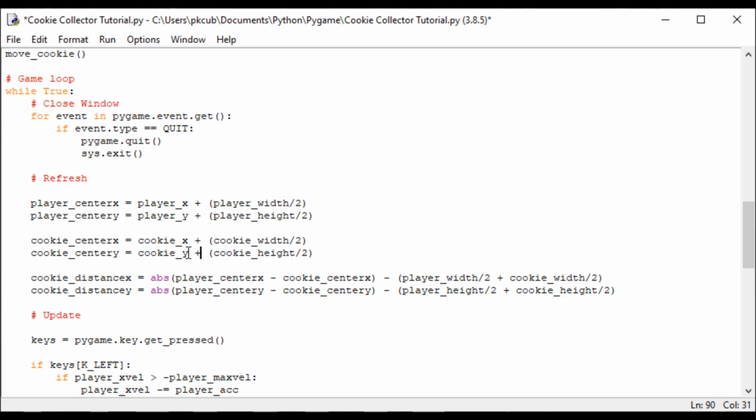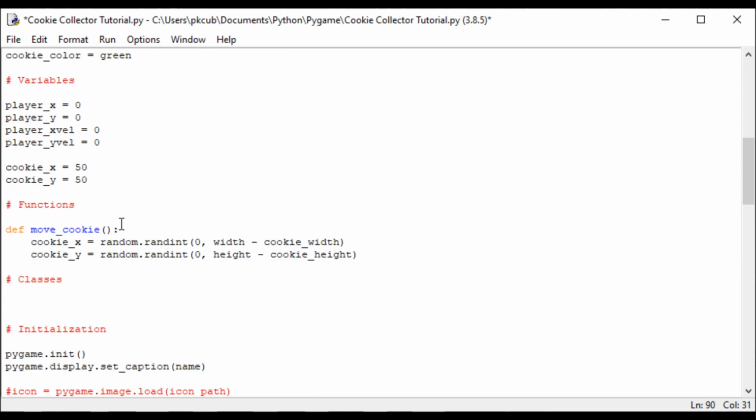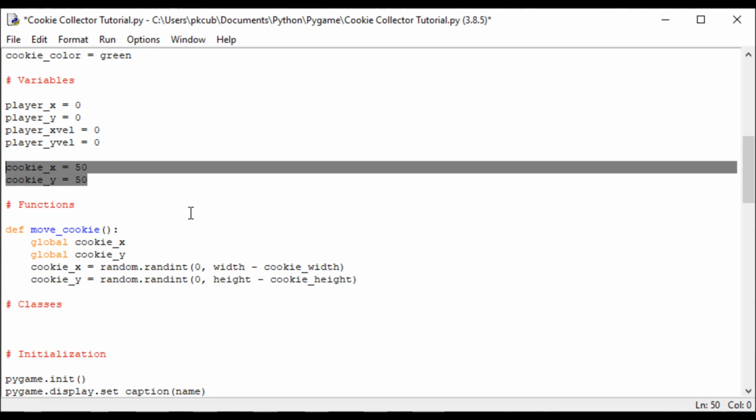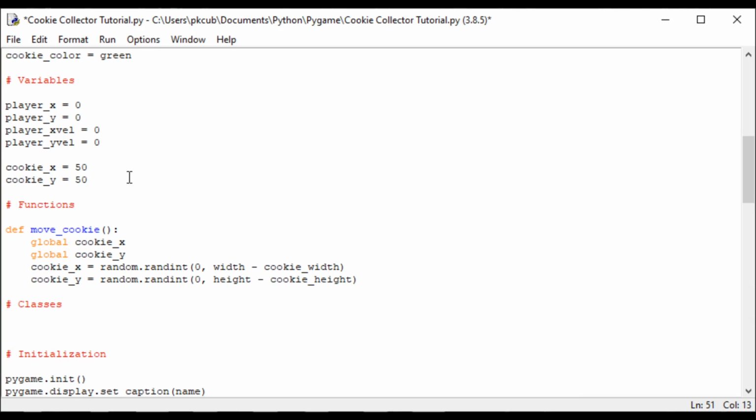And then the second error is that if we run this, the collision should work, but we still have a problem, and that is up here in our move cookie, these cookie x and cookie y variables are not actually the same as they are here. And that is because they are within a define function thing. So there is one simple thing we need to do, and that is right before we use them, we just have to make sure that they are global, which means that they are the same throughout the define and throughout the main part of the program.